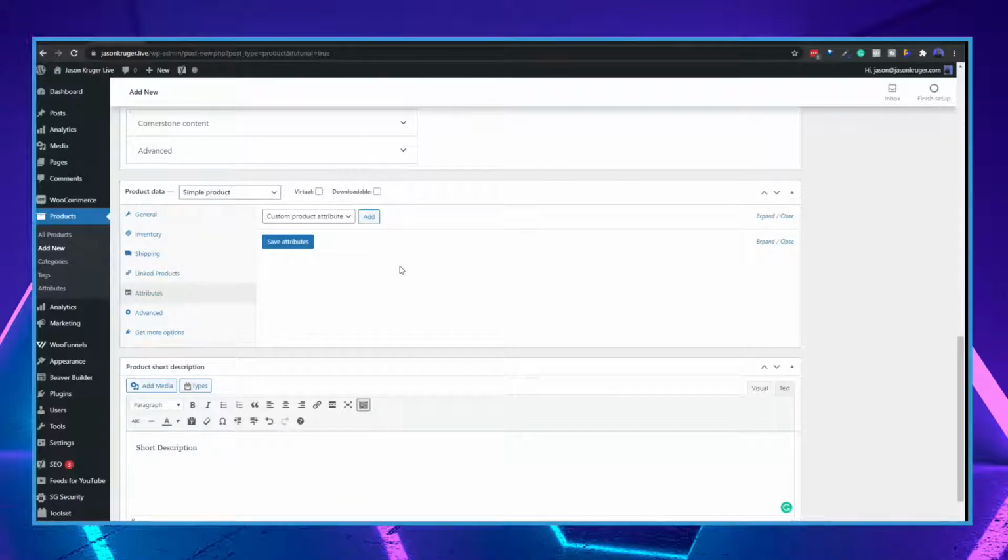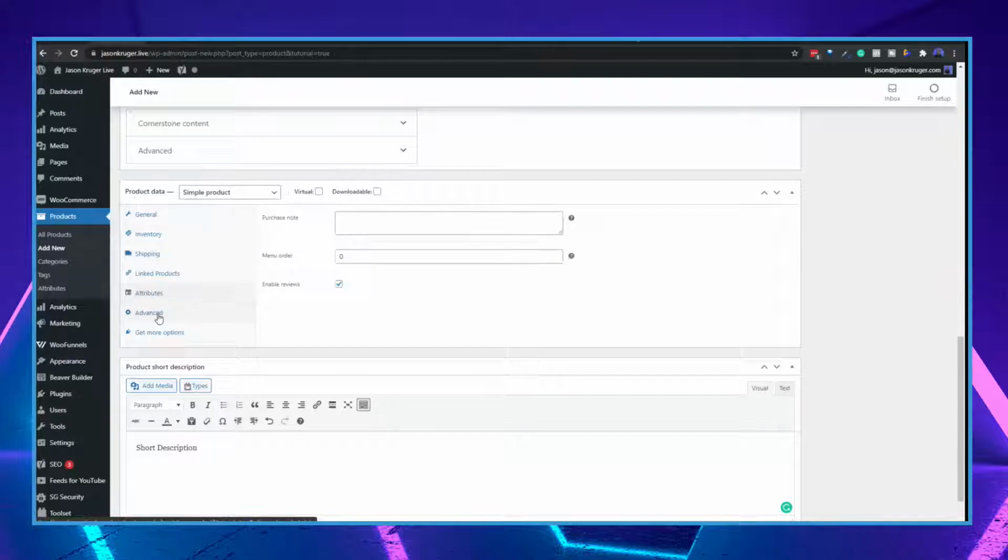Attributes. Now this could be different sizes, colors, etc. I can go and add in those different attributes. And then if there's going to be any other advanced settings, like I'm going to enable a review on this. Now, if you have set this up in the main settings, it will be enabled by default. But on this product, if you didn't want any reviews, you can just switch it off here as well.